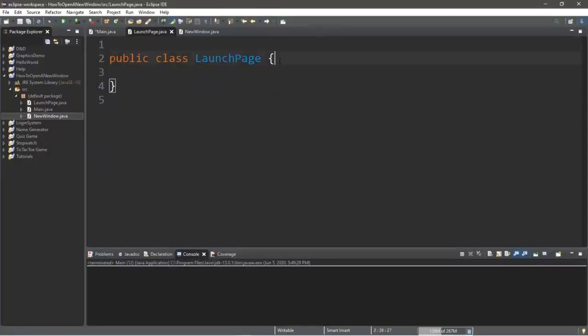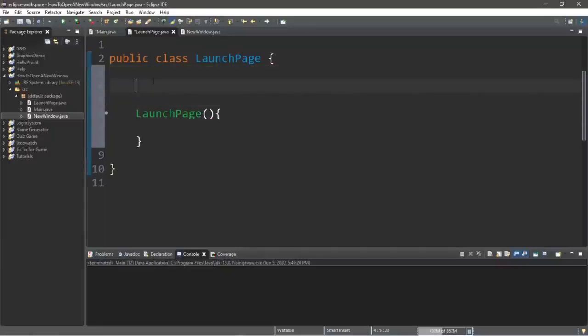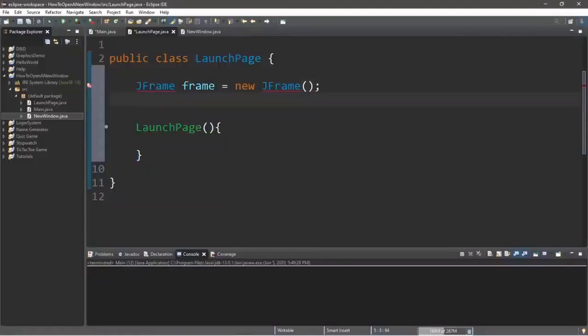So the first thing that we're going to want to do is to create our constructor. We'll call this LaunchPage so it matches the class name. And then we're going to declare 2 objects within our class, but before the constructor, a JFrame frame equals new JFrame. And I'm thinking what we can do for this project is that this page will only contain a button, and when we click on the button, it'll bring us to a new page. So we'll do something simple like that.